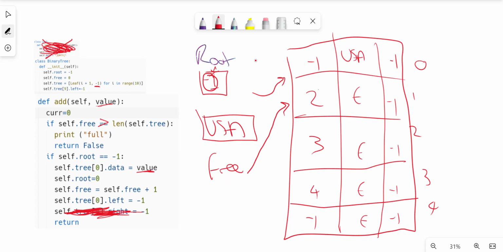So right now, we've added something into our root. This could also be if self.tree equals 0. It's the same thing. We're basically saying if the tree pointer is pointed there, we need to put something into our root node.